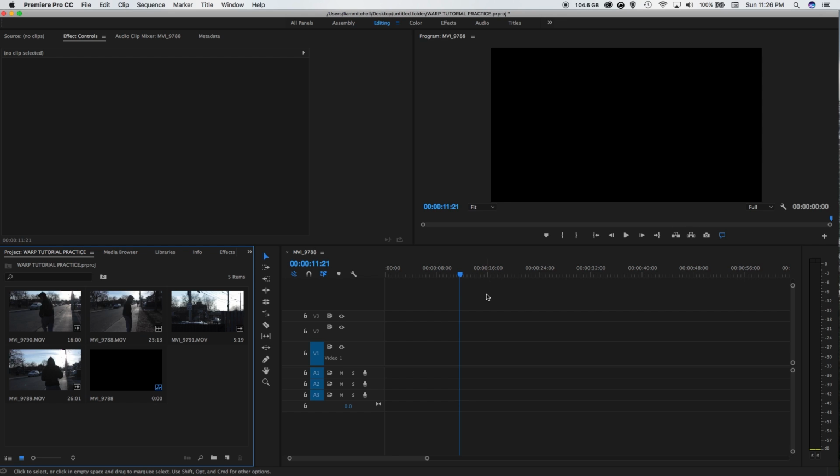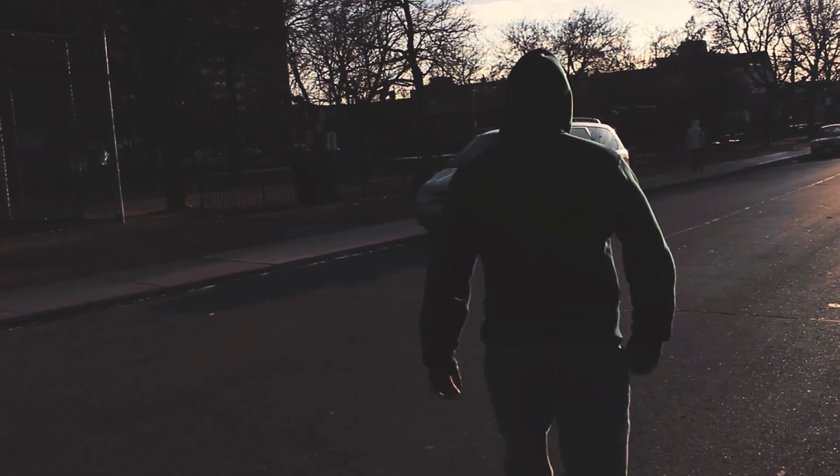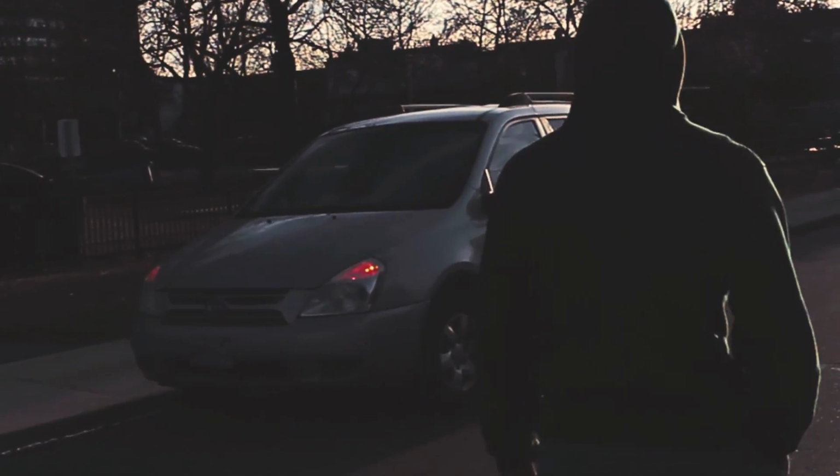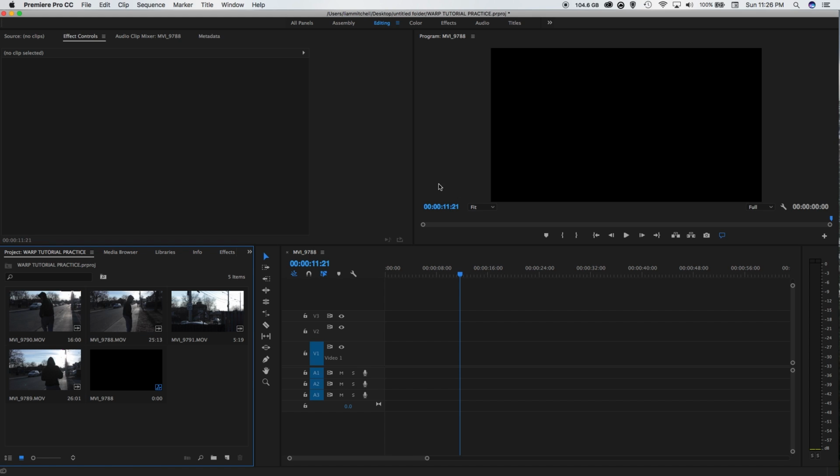Today what we're going to be looking into is Warp Stabilizer. Now this is a very cool looking tool, and it helps your shaky footage look super smooth. So let's just get straight into the effect.